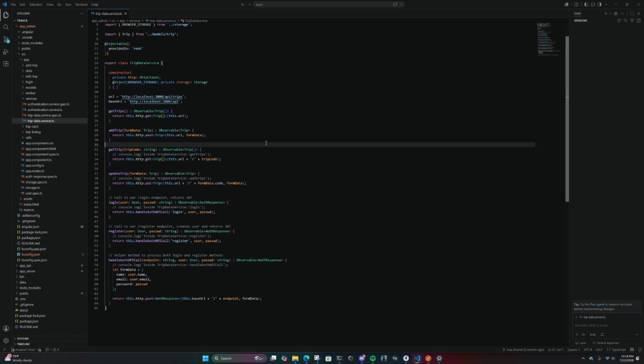This service acts as the communication layer between the Angular application and the Express API. Rather than allowing individual components to communicate directly with the backend, all the trip related operations are centralized into this reusable service. This service currently supports retrieving all trips, retrieving an individual trip, so get trips, get trip, creating a new trip, and updating an existing trip.